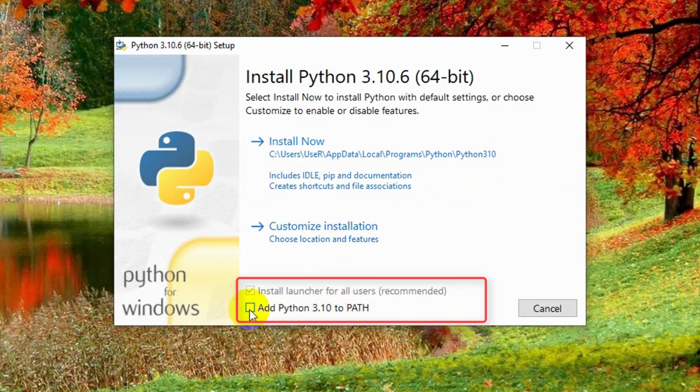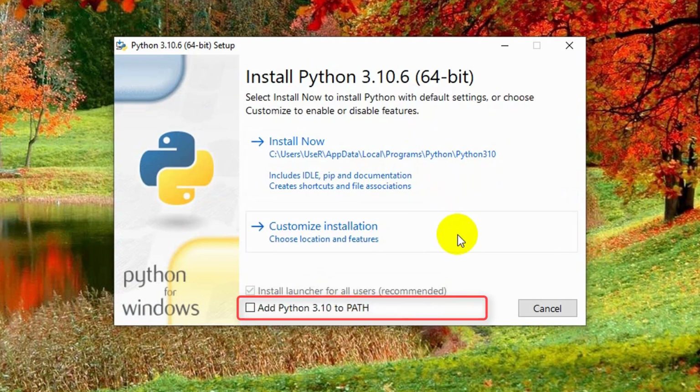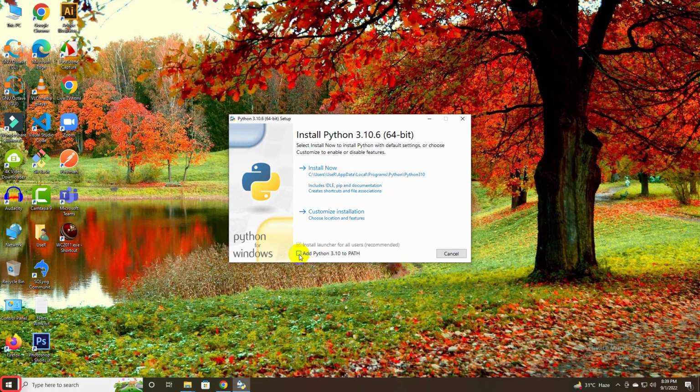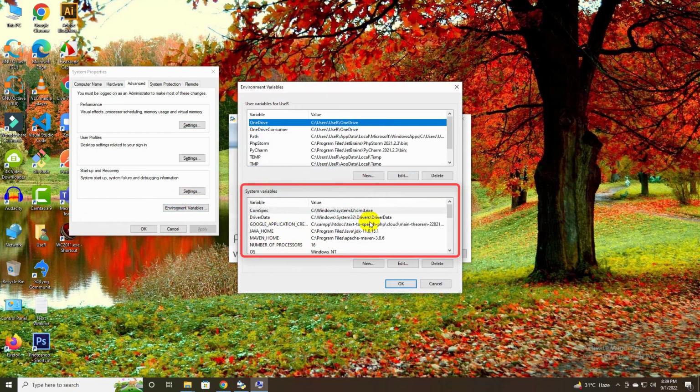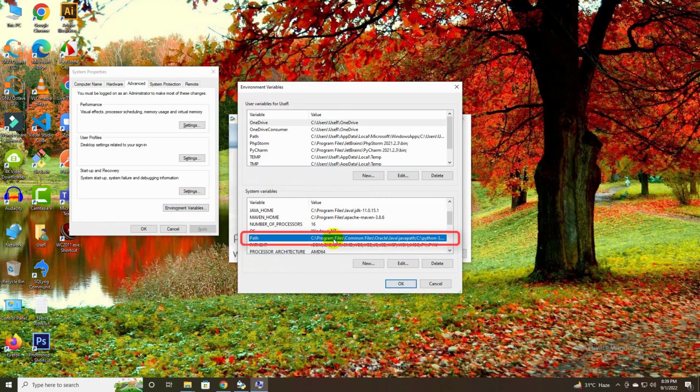Ensure that both checkboxes, Install launcher for all users (recommended) and Add Python 3.10 to PATH, are checked. The requirement for Add Python 3.10 to PATH is that the Python 3.10 install folder location will be set as a system environment path variable. If you check Edit the system environment variables and click the button System Variables, and under the system variables click Path to edit.